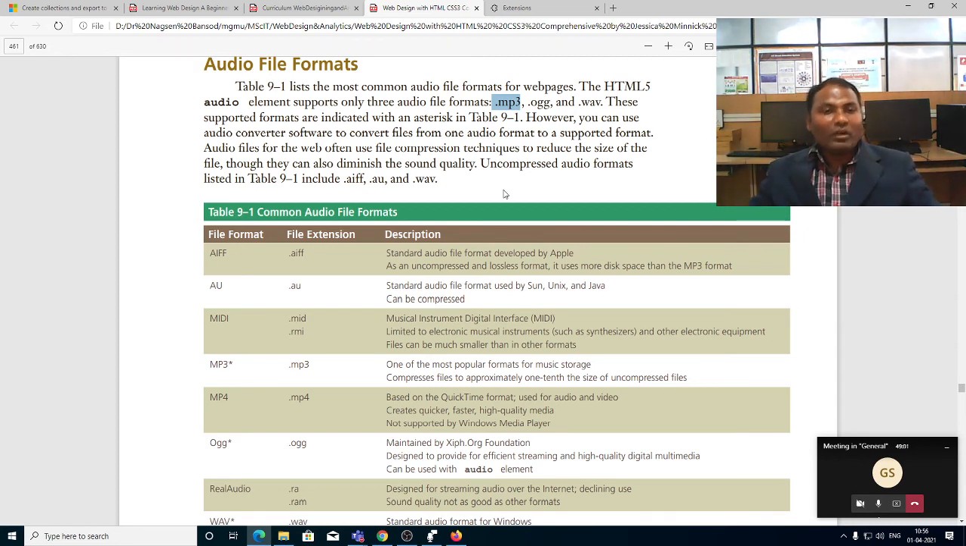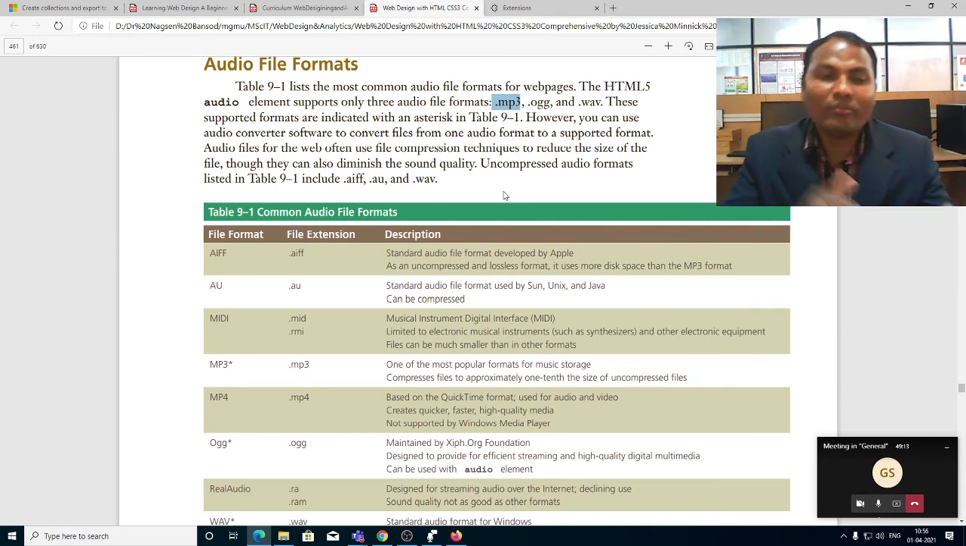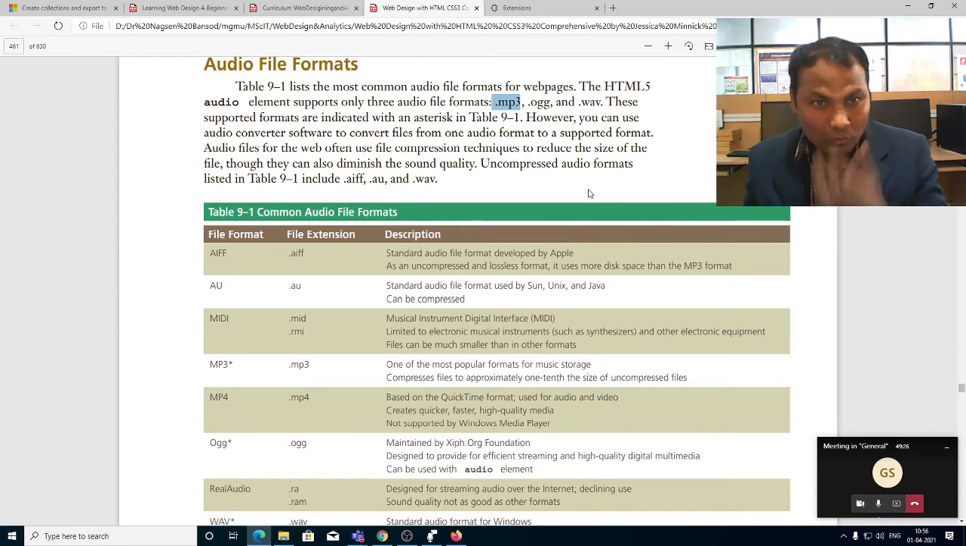Audio files often use compression techniques to reduce the size. Audio file formats are used to reduce the size of a file as well as to convert from one format to another. Audio files for the web often use compression techniques to reduce the size of the file. They can also diminish the sound quality.